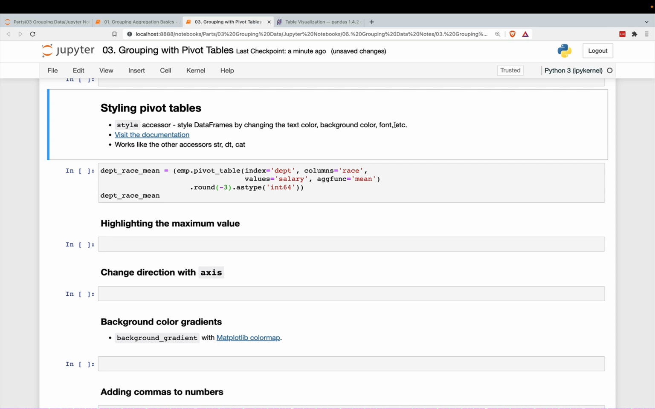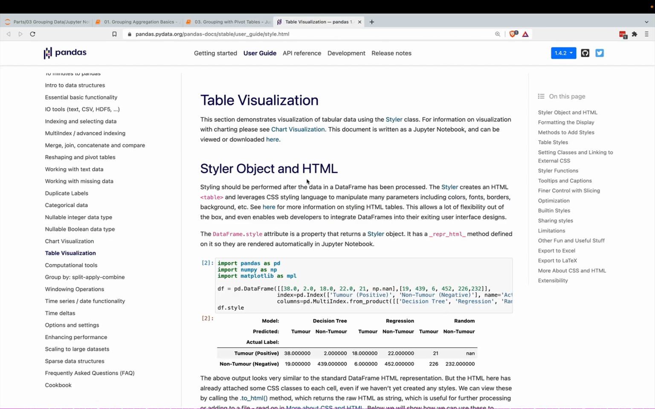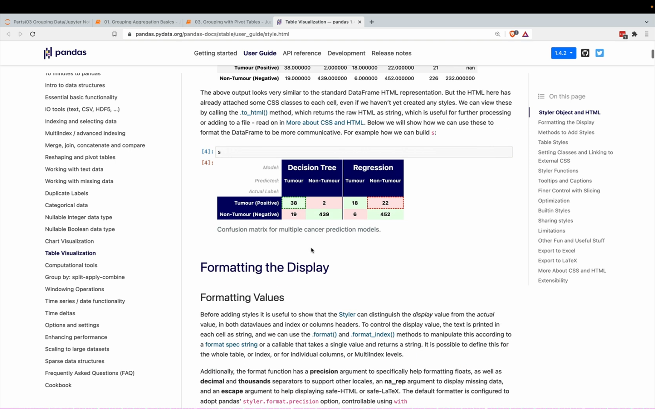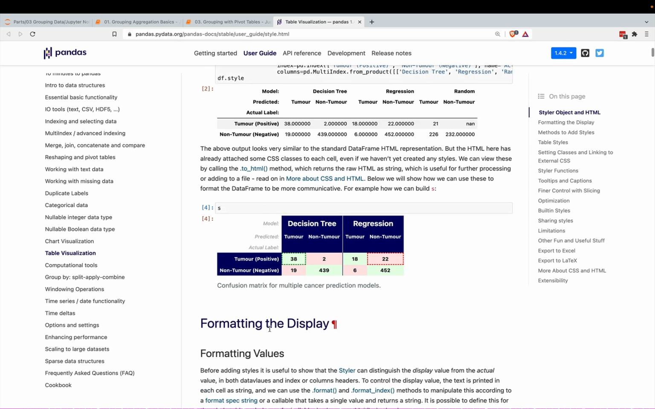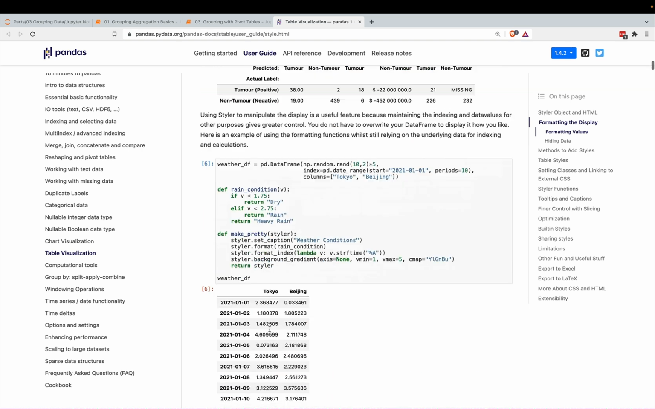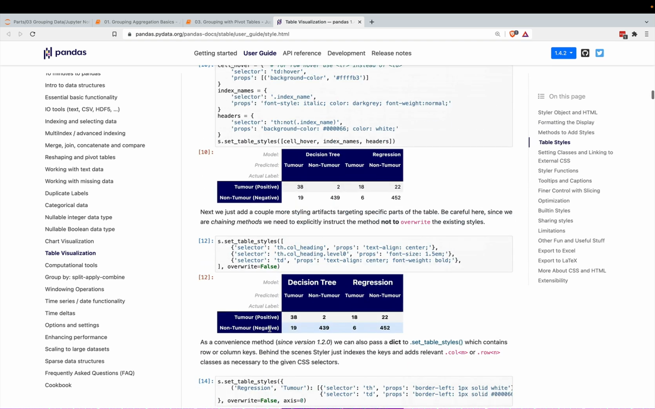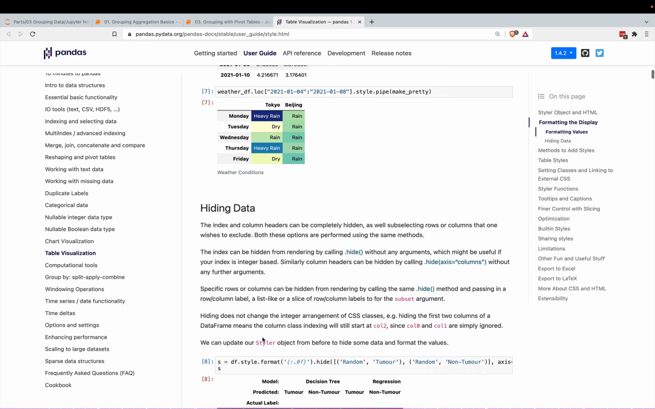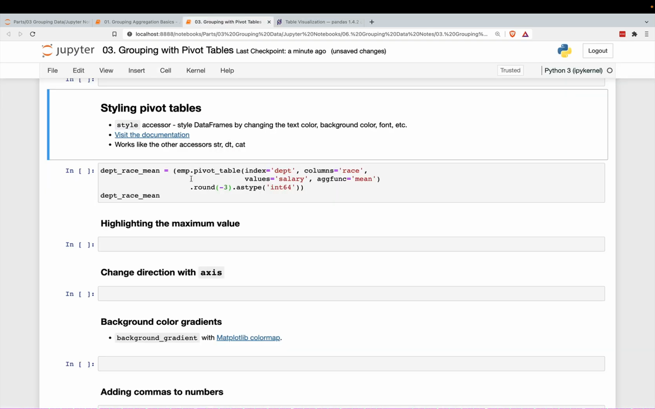So you can style any data frame. It doesn't have to be the result of a pivot table. It's just that pivot tables are often good choices to add style to. So there's a whole section in the documentation that covers how to style your data frame. And you can see here, this is actually a data frame that has been styled, so it can look significantly different than the original. And if you just scroll down, you'll see all the different available things you can do in order to style your data frames. All right, let's go back over here.